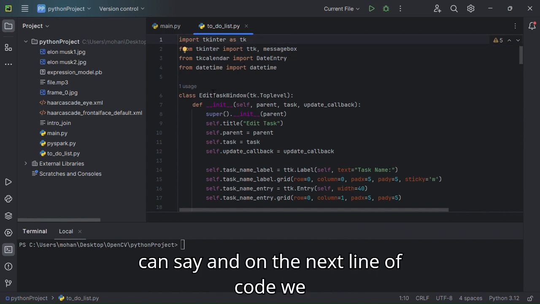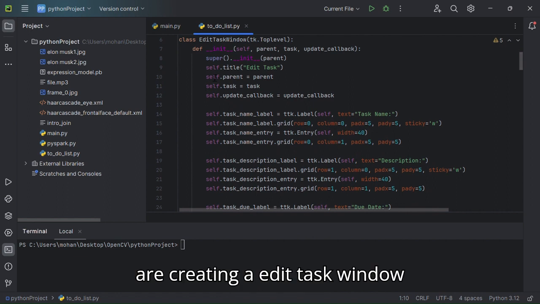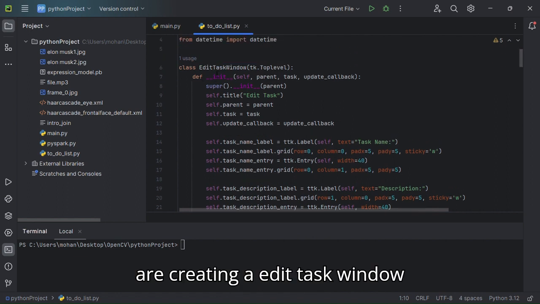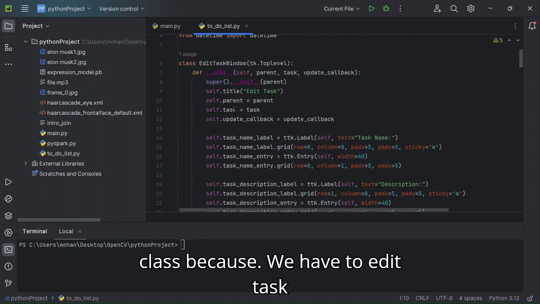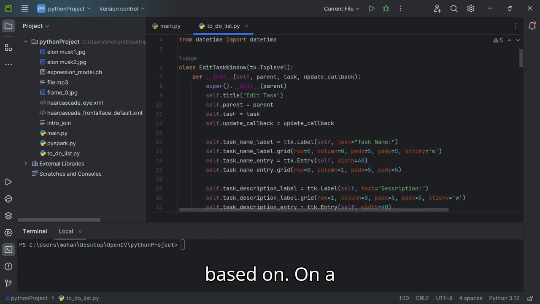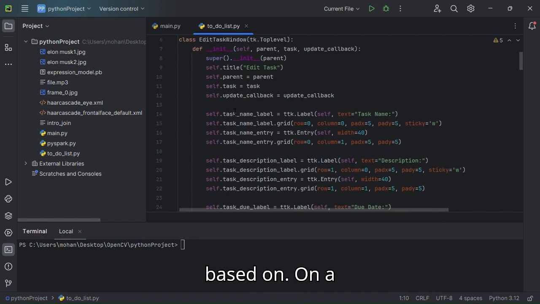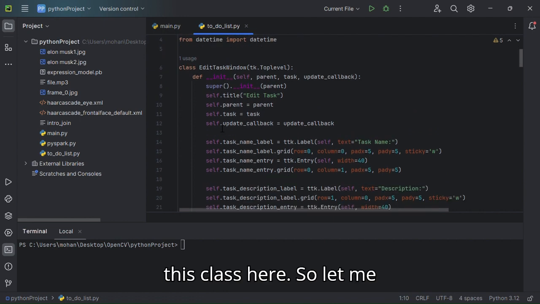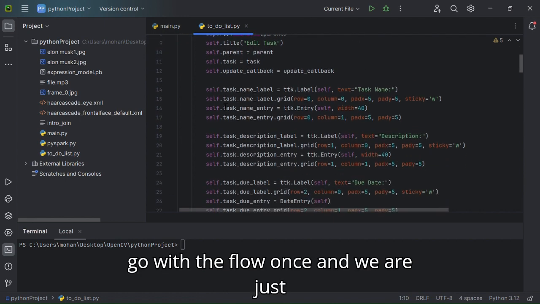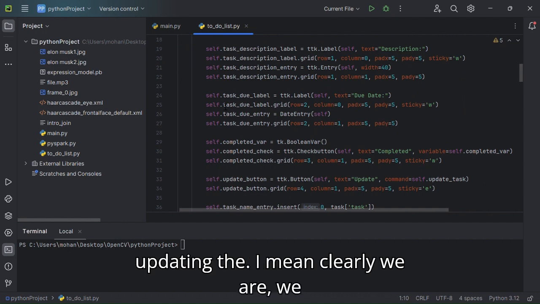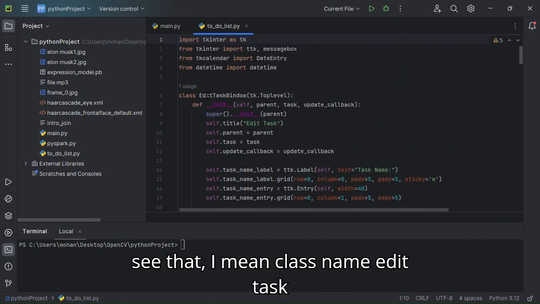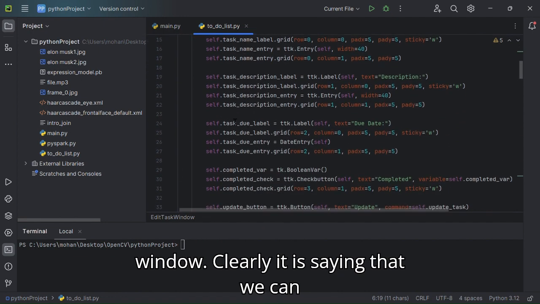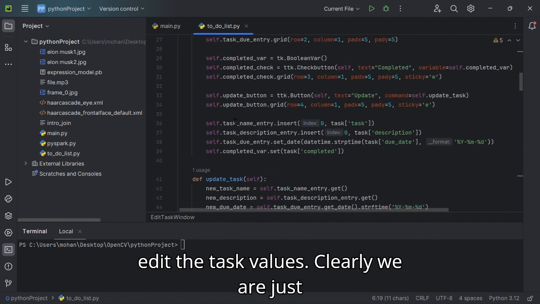And from the next line of code, we are creating an EditTaskWindow class, because we have to edit a task in a separate window. That's why we are using this class here. So let me go through the flow once. If you see the class name EditTaskWindow, clearly it's saying that we can edit the task values.